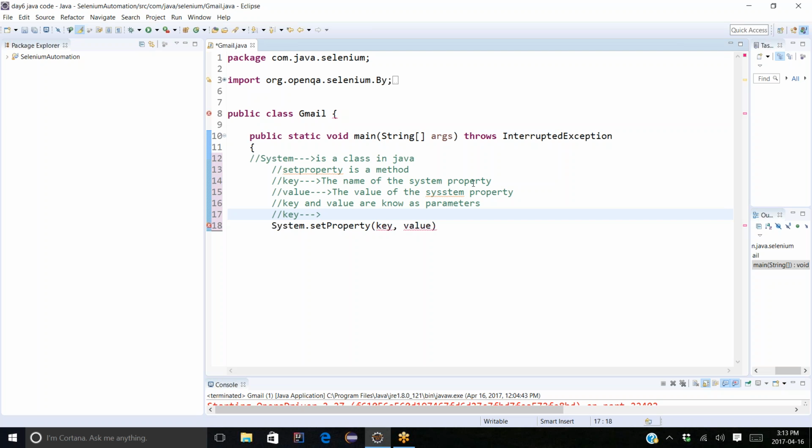So we need to write in the key as webdriver.chrome.driver. We need to write that. In the place of the value, we need to give the path.